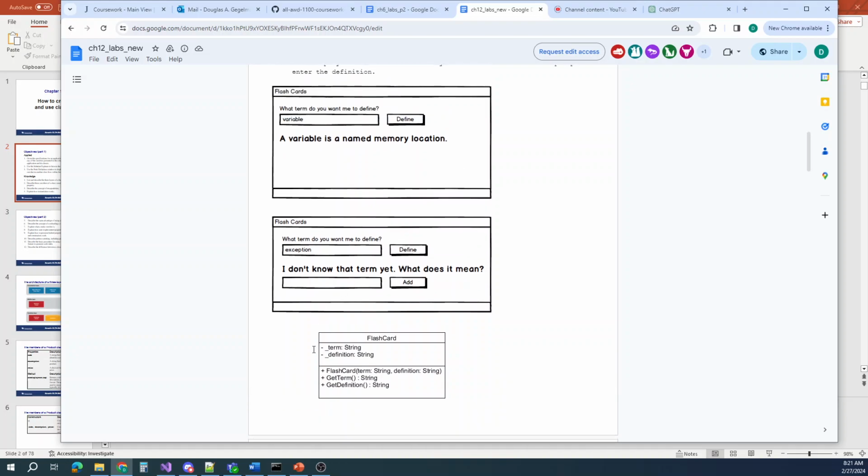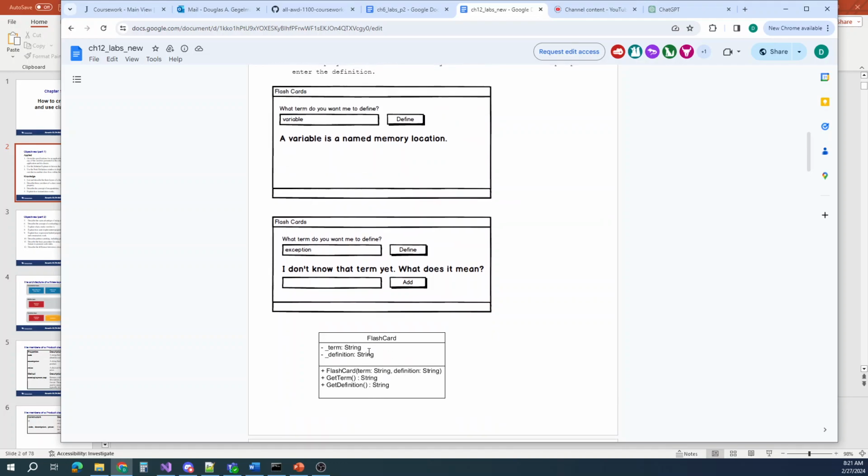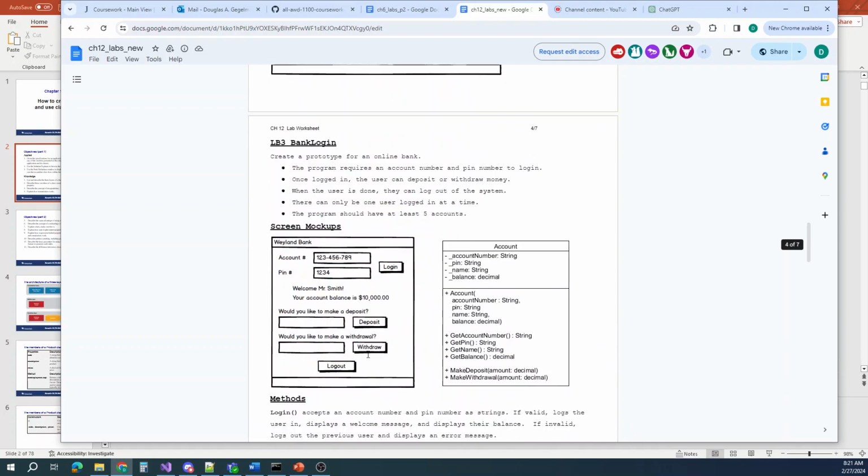Tomorrow I'll get more into reading these UMLs. I'll describe them a little bit today as we go through, just so you know what's going on with these labs as we do them.